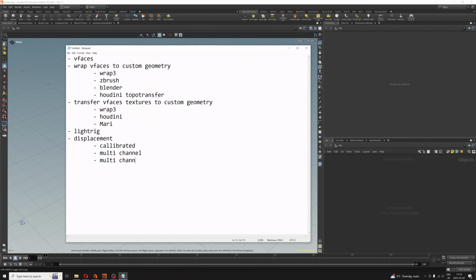All right, then we're gonna take it one step further, and we're gonna be using this multi-channel displacement as well, but we're gonna be combining that with isolation masks that are also provided by VFace.